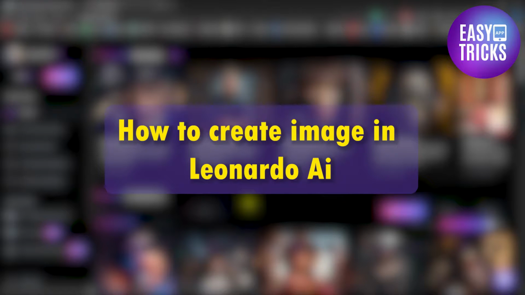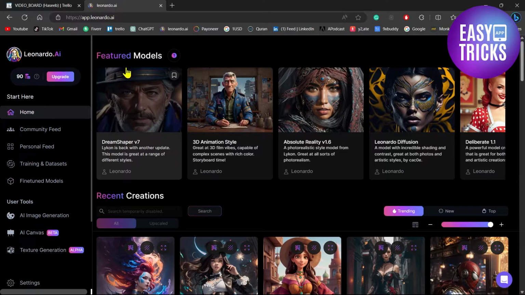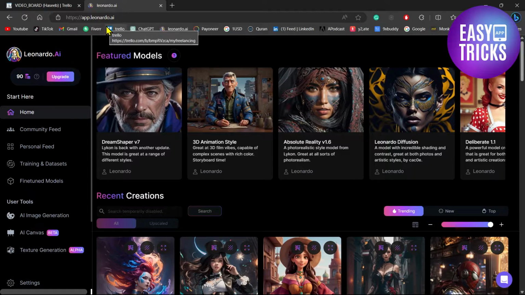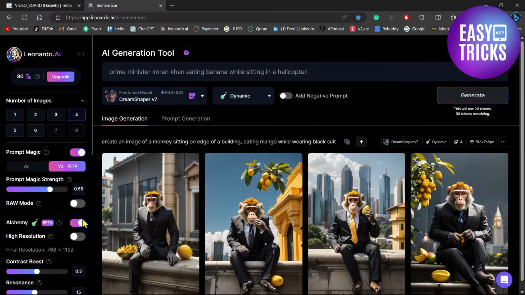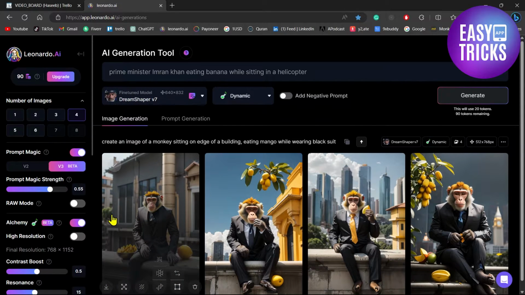In this video, I will show you how you can create images using Leonardo AI. So first of all, go to the link app.leonardo.ai and register yourself. Now as you have logged in, at the bottom in the Users tool, you will see the AI image generation tool. Click on this tool and then here you will have to enter your prompt to generate the image.